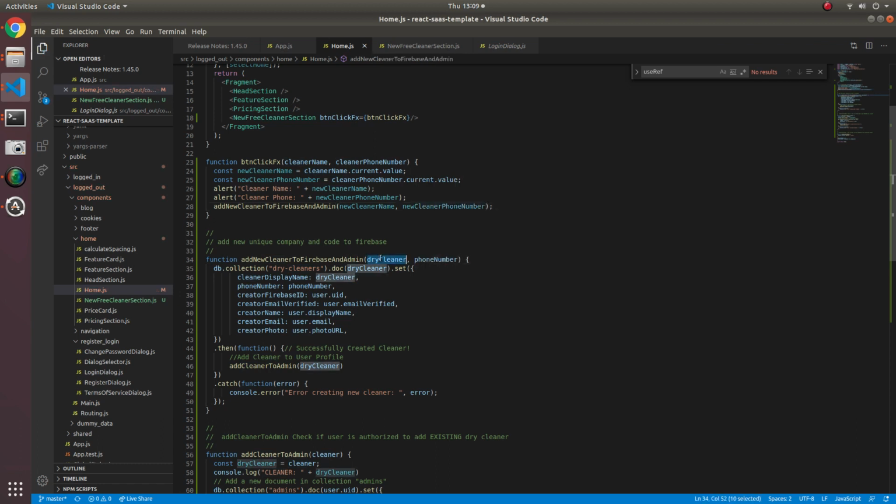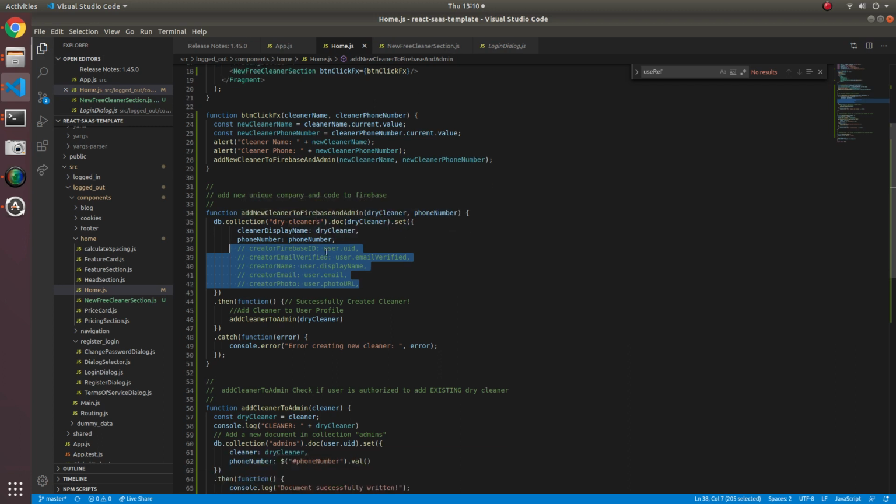That gets passed into here, at which point we save it to Firebase. We pass in the phone number, we get user ID. None of this exists yet, so this will actually cause it to crash, so I will comment that out for now until we get more of the Firebase login implemented. Then we will add cleaner to admin with the dry cleaner name.